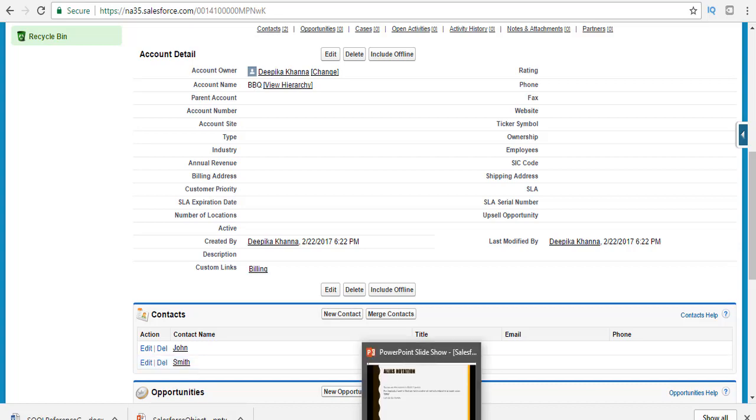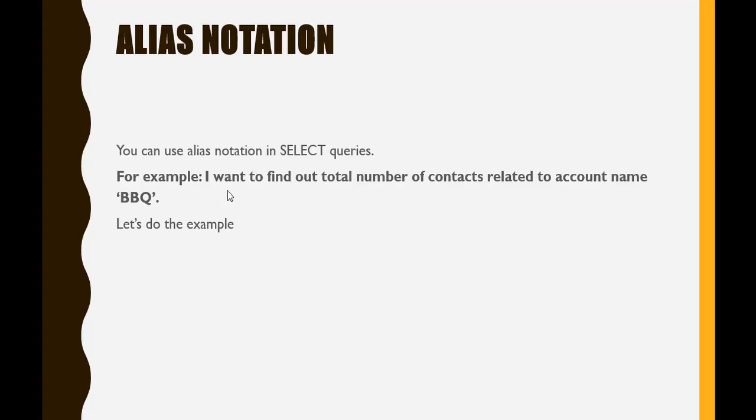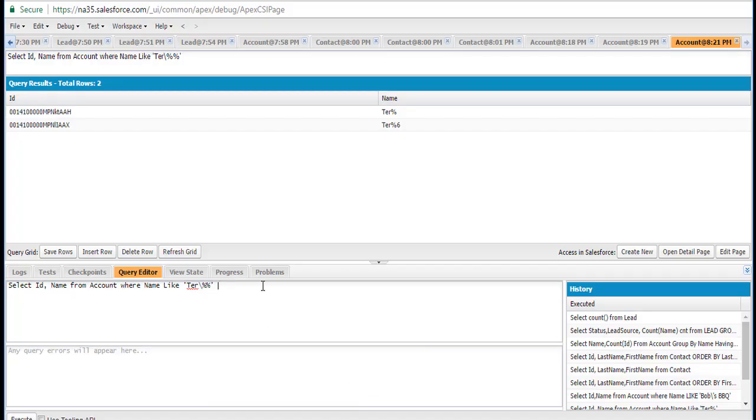So what is the requirement here? The requirement is if I want to find out the total number of contacts related to that particular account name. So how are we going to execute this query? We're going to say select the total number, so we have to count, from the contact table. So we have to find the total number of contact records.